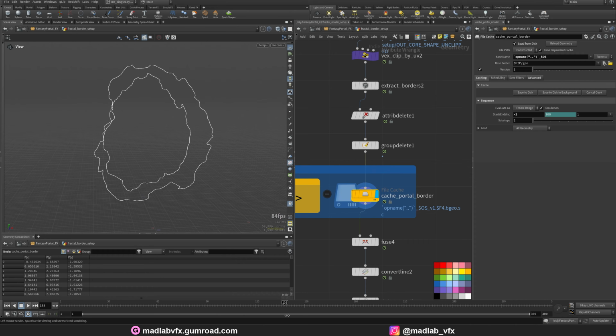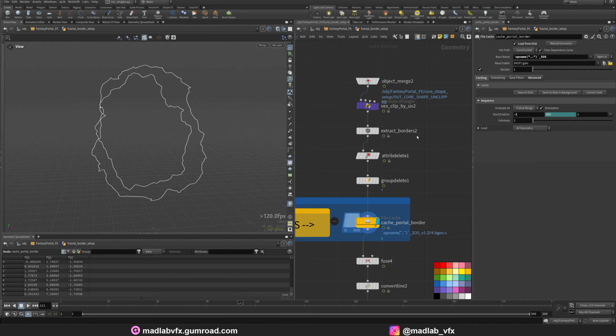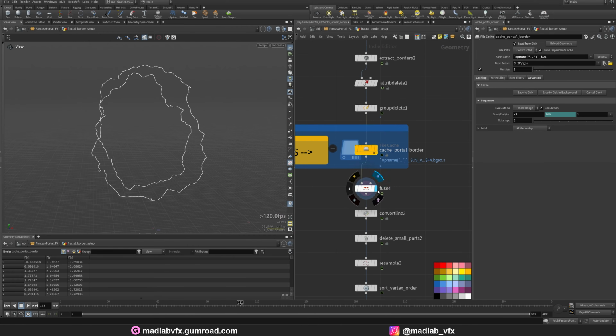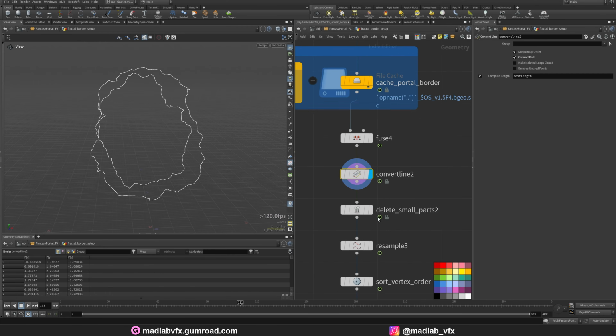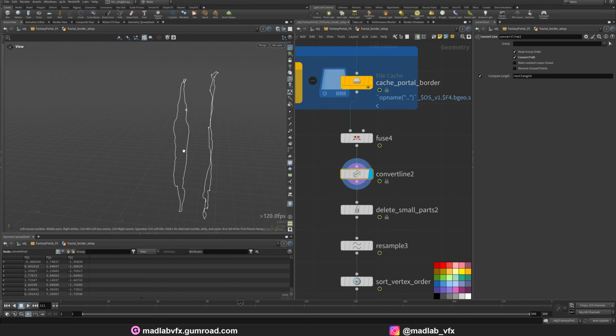The cache is just to avoid the processing of these nodes before. And I fuse all the nodes, convert to the line, and delete the back line we don't need. We just need the front line.